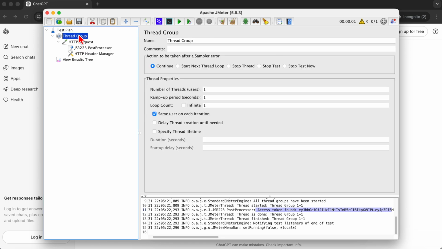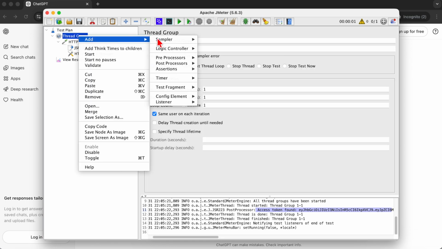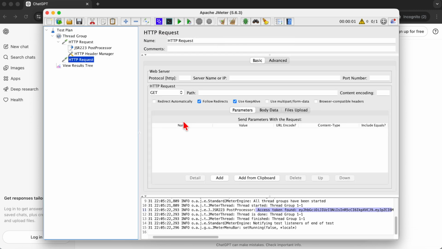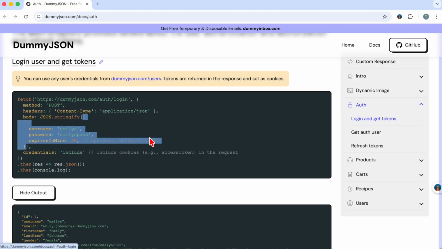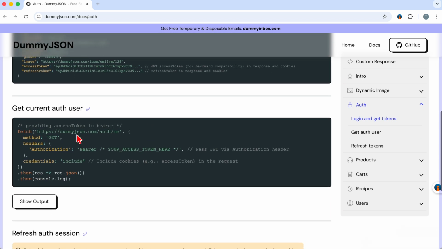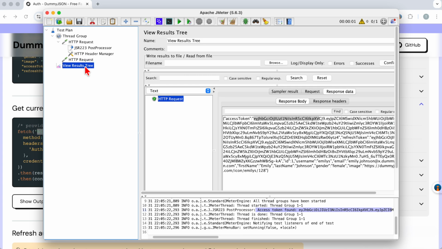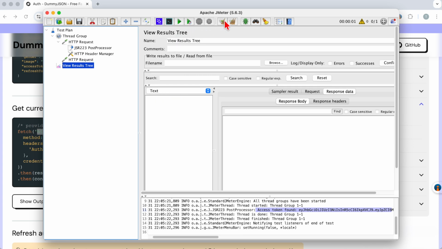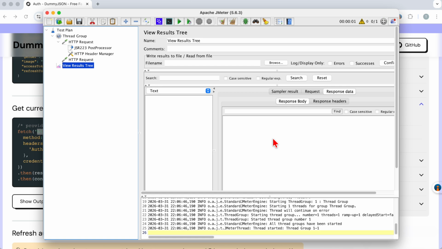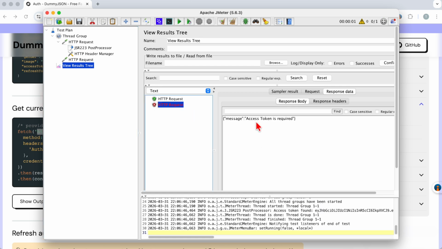For example, I can add one more HTTP request here, sampler. Now let us go to that API. So this is the next API, get user, right? For this, if you go and provide here HTTPS, okay, this is the request, right? Now if I run this without providing any token or anything, it will fail. You can see here, if I clear this result first and let me run, don't save it first. See, you can see access token required.